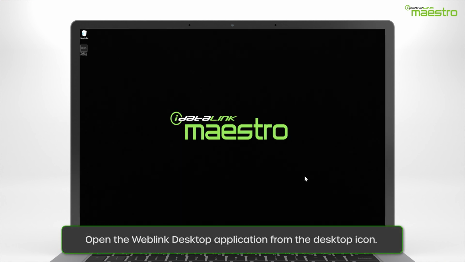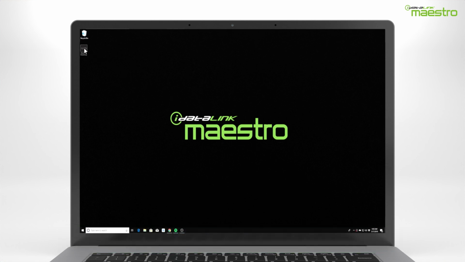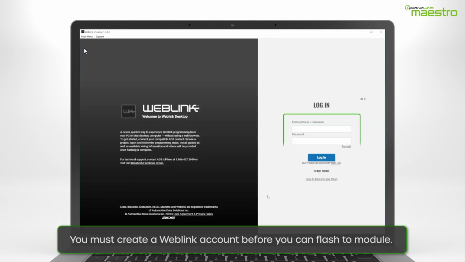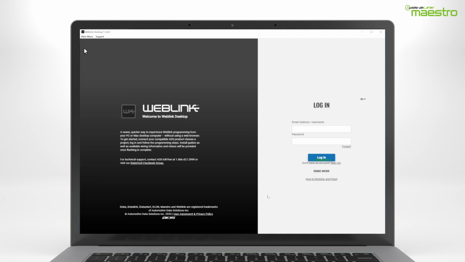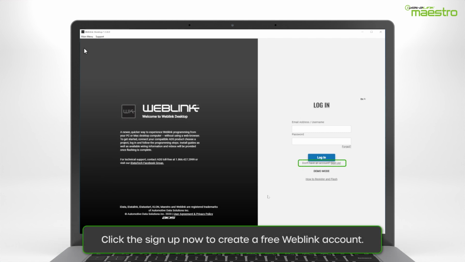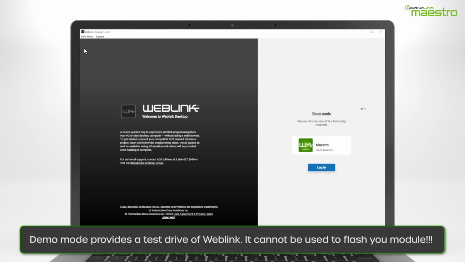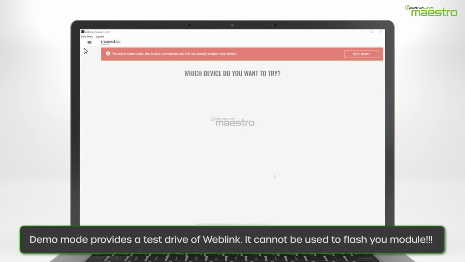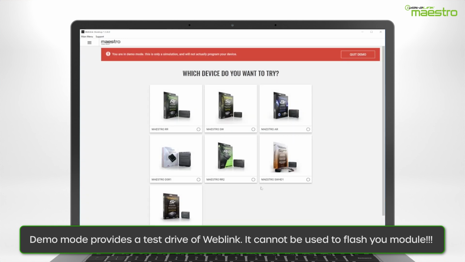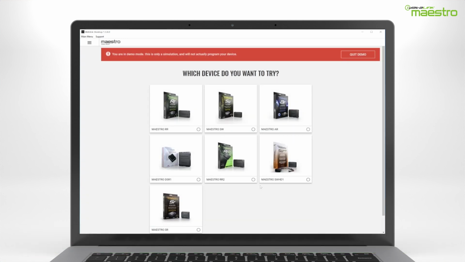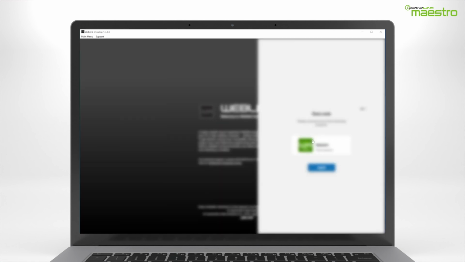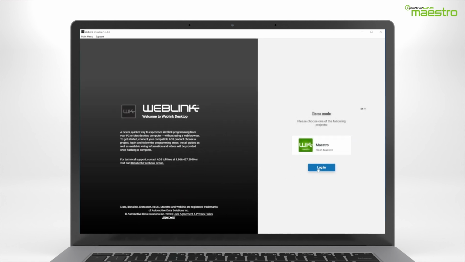Locate the Weblink application on your desktop. If you did not choose to create a desktop icon, then locate it from the search bar by typing in Weblink. Once opened, you will see an option for login credentials. You must create a Weblink account before you can flash your device. If you do not have a Weblink account, click the link to sign up now. The Demo Mode button at the bottom of the page will not allow you to flash your device. This is only a demonstration of how Weblink Desktop works. You can complete a test run of the flashing process, but it will not flash a connected module.